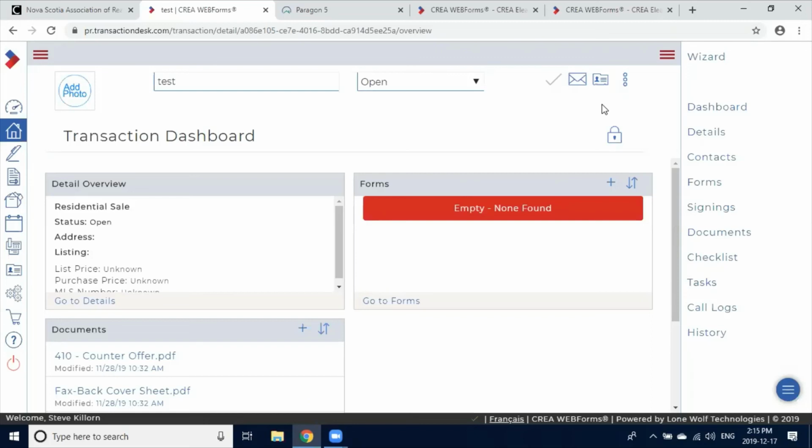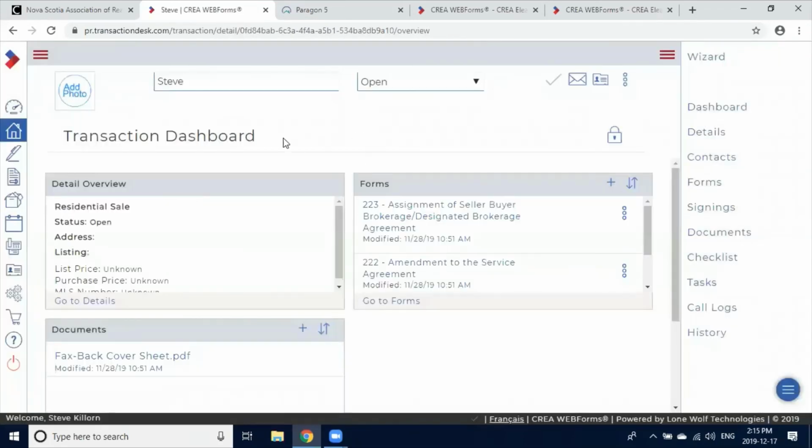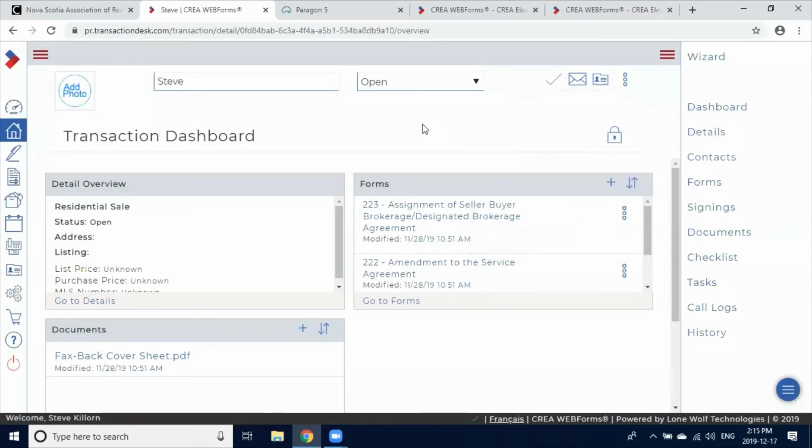I don't have a form in there that I can actually get a hold of. Let me just see if I can find one.